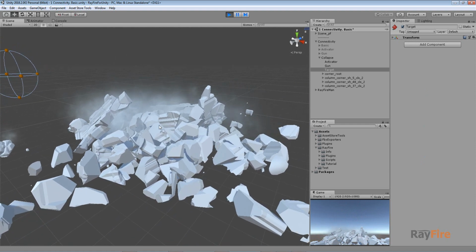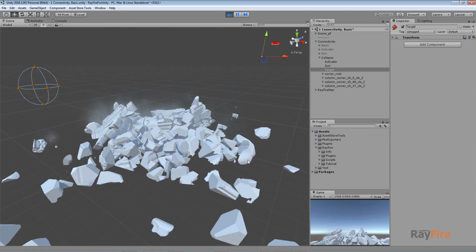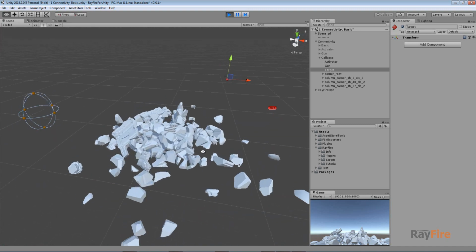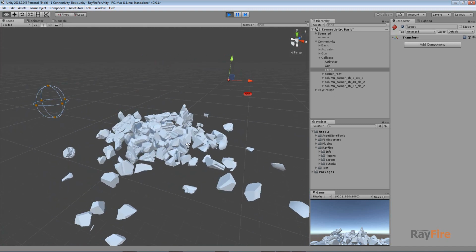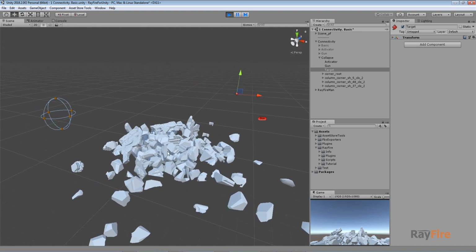And as you can see, it all works in runtime with particles and debris, and quite a lot of fragments, 320 fragments right now. And well, I guess that's it with collapsing stuff. Thank you for watching.